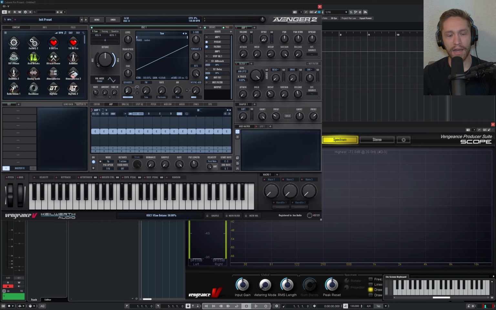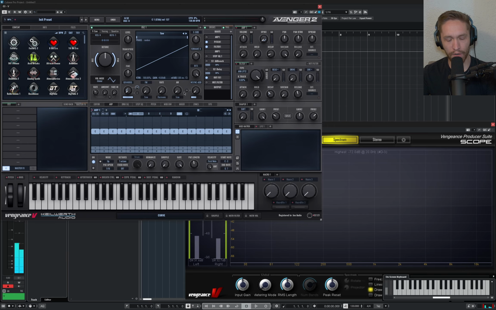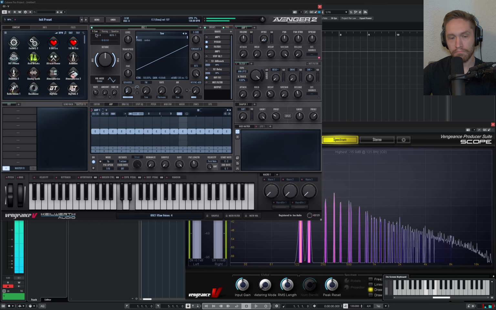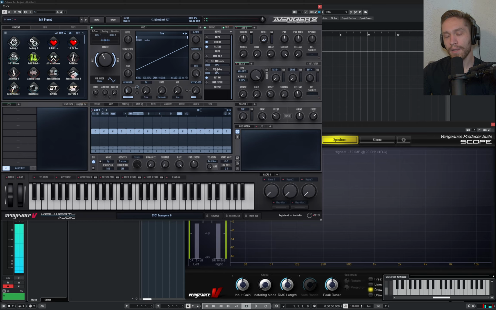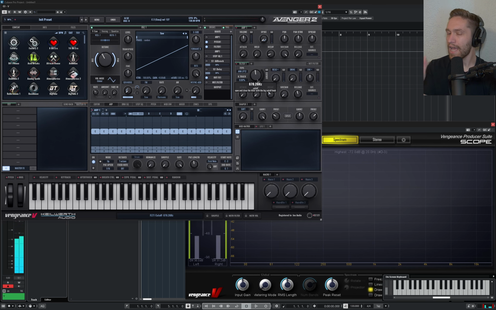So if we had all these saws here, let's increase this mix. Something like this, maybe do a couple notes a little higher up here. Right, so we had something like this. Now, if we did something with a filter, that slow motion there can be really cool.